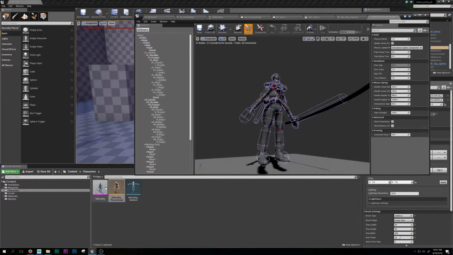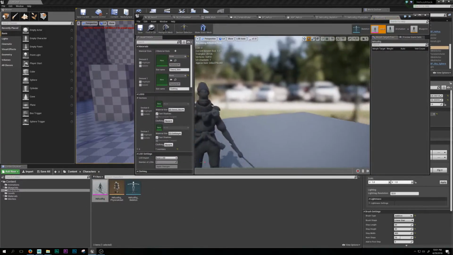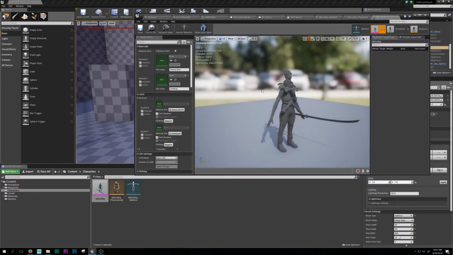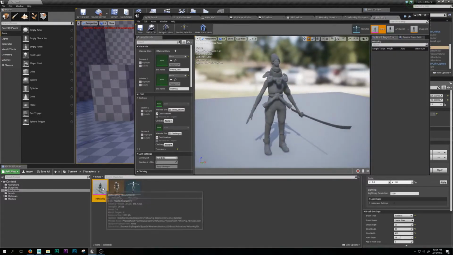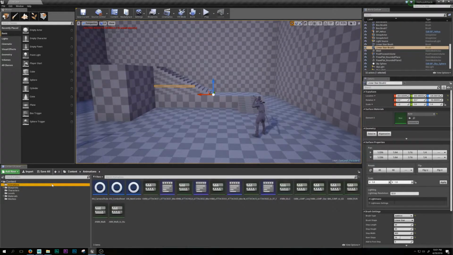You can see where the collision is, and then you have, I guess, this is the rig or whatever. But you should have these 3 files: purple, orange, and blue. And then from there, now you probably want to get your animations in.